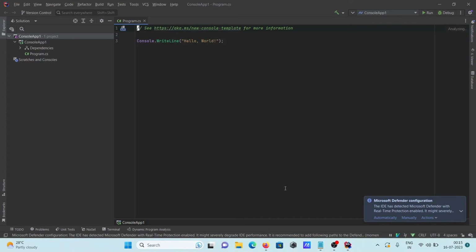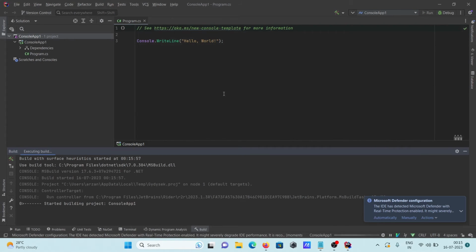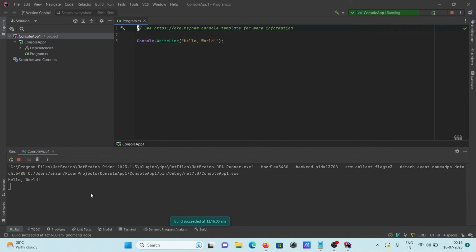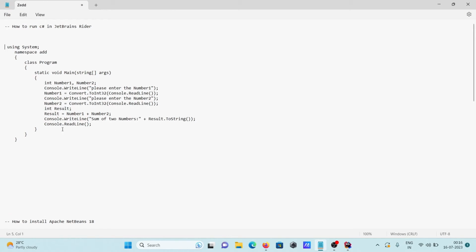Here some process is going on, so here going to run this, run the console application. So this here, Hello World, it's displayed. After that I want to test other code, like here I have the code to add two numbers.